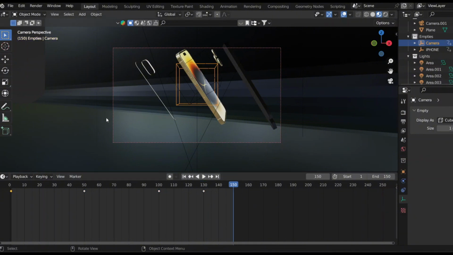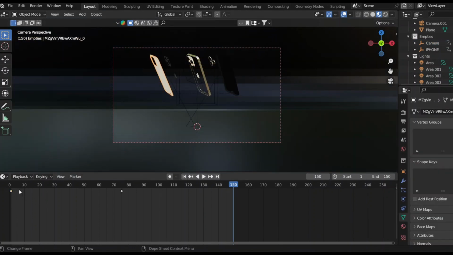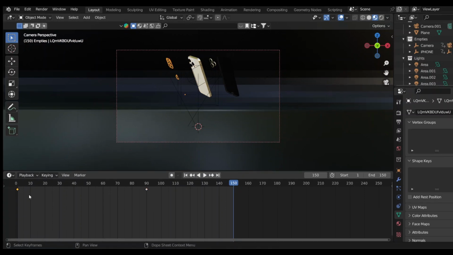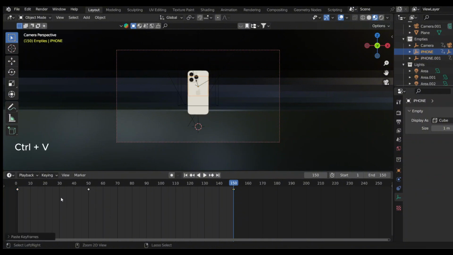Select the first keyframe. Go to frame 150, which is the end of the animation. Press Ctrl C to copy and Ctrl V to paste. Go to this object, Ctrl C to copy the first keyframe and Ctrl V to paste. Select these, Ctrl C, Ctrl V to copy and paste. Select this, Ctrl C and Ctrl V to paste.